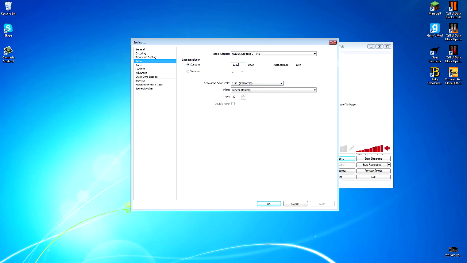But whatever you do, you want to set the resolution downscale to 720p. That is a must, otherwise the quality will look very choppy because it's having to process 1080p. And you want to put the filter on bilinear. I did have it on this one, however I found that it is a lot better on this, and it doesn't have as much pixelation. Sorry, I can't get my words out.